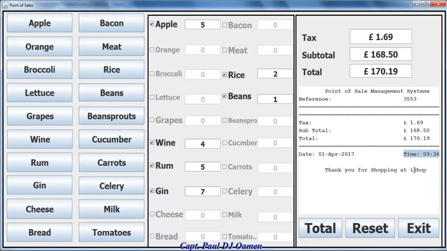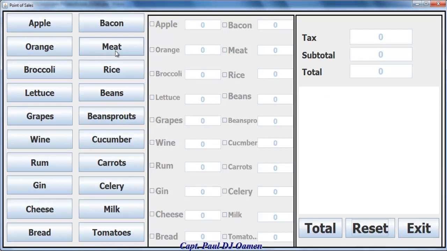Thanks for shopping at iShop. There. So that's how to use this system. You can also reset and start all over for the next customer.